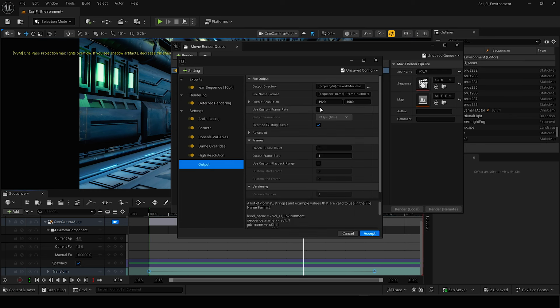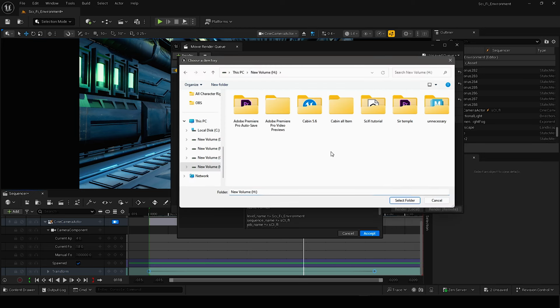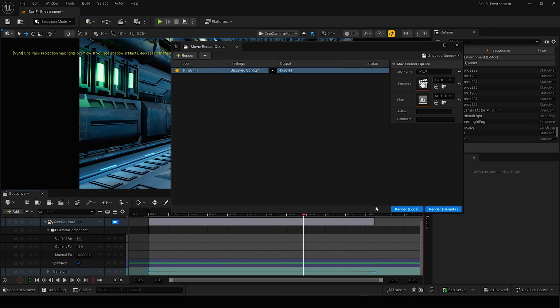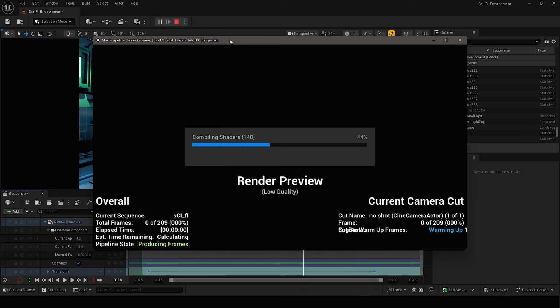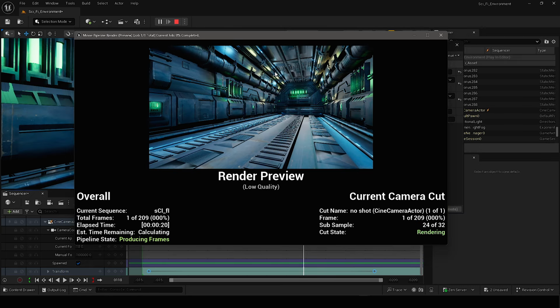Next, go to Output, set FPS to 30, and choose the folder path for your rendered files. Click Accept, then finally click Render Local to start rendering your camera animation. Your sci-fi scene animation will now begin rendering with all high-quality settings applied. At the start, Unreal will compile a few shaders, and once that's done, the render will begin.